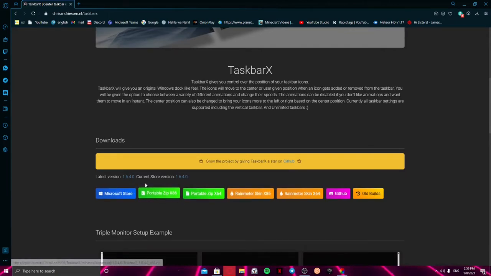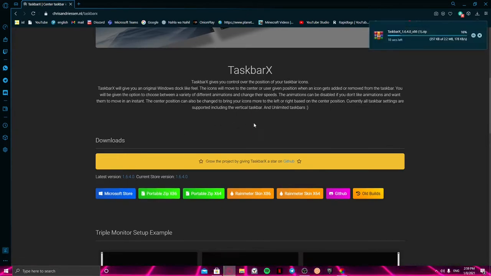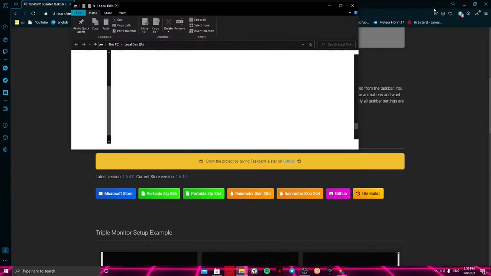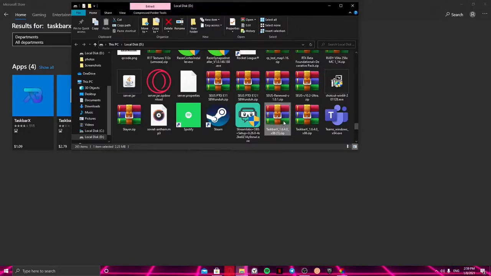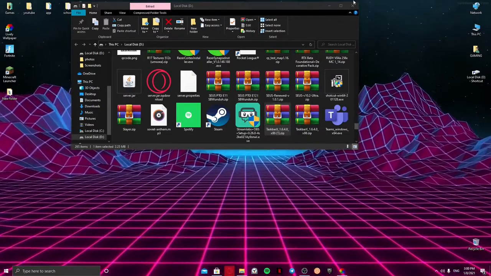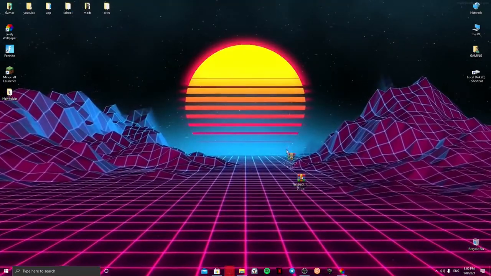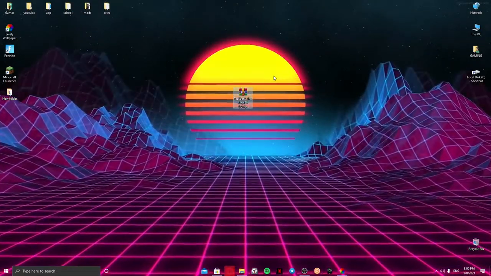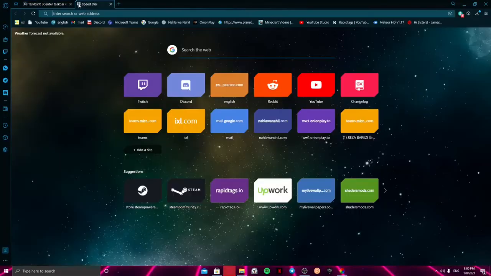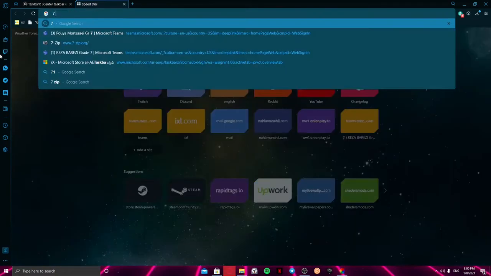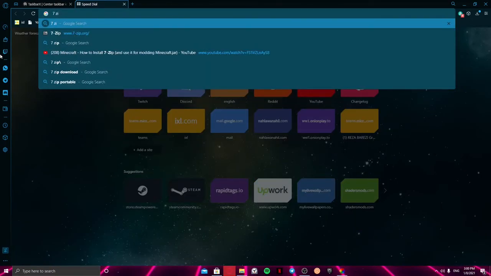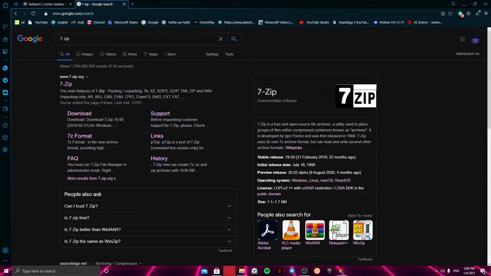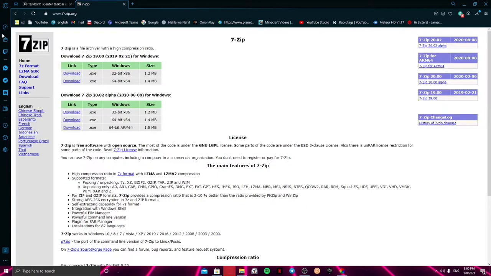I would prefer to go with the portable zip. When you open the zip, it will just download automatically for you. Now, just go ahead and drag and drop it onto your desktop, so it won't mess up anything. Now, just go ahead and download 7-Zip or any unzipper that you have. 7-Zip is a free one and the best one in my opinion. Here it is. The link for this will be in the description.